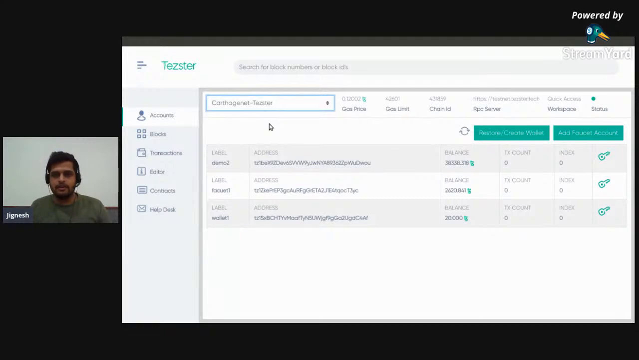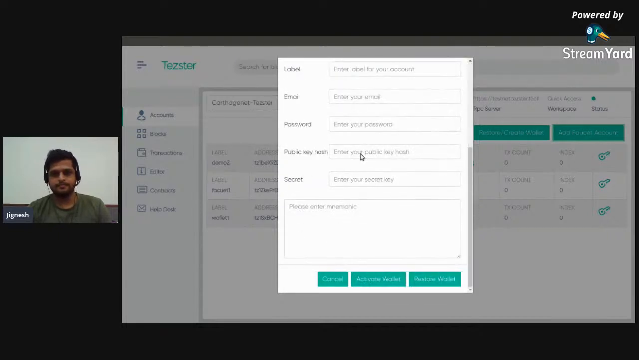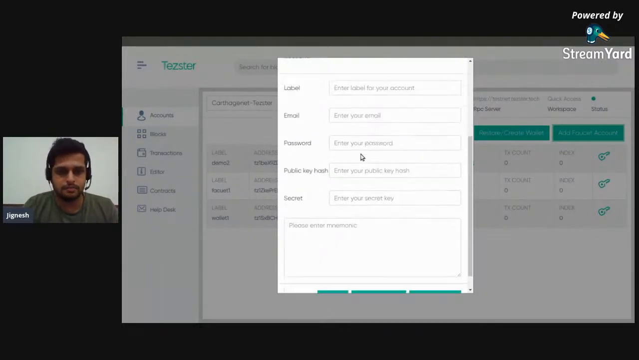It is like different endpoints, right? Multiple people are running the nodes, and you are just connecting to them. Correct. So here you can see that there are two buttons. One is restore or create a wallet, and the other is add faucet account. So you just need to click on add faucet account here, and then we have to fill all these parameters.